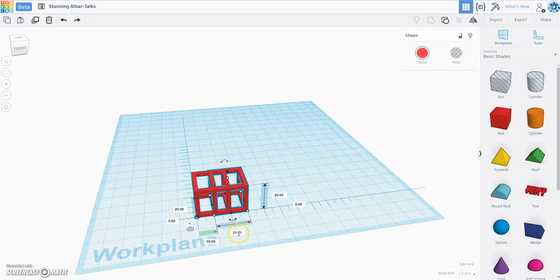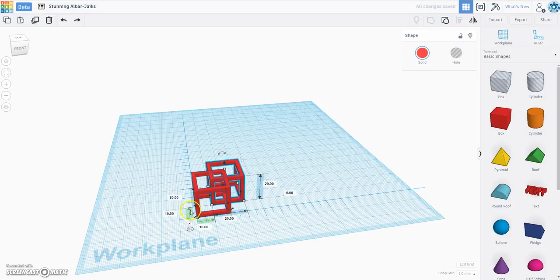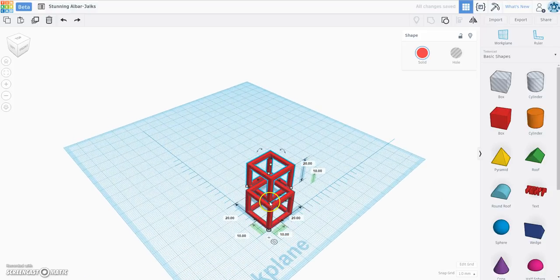Let's see, so that's now over 10. I want to shift it back 10. So I'm going to do 10 there. And then I'm going to shift it. Guess what? Oops, not that one, that would change the height. I want to move it up 10. Boom. Okay, so now this bottom corner is at 10 over, 10 back, and 10 up.